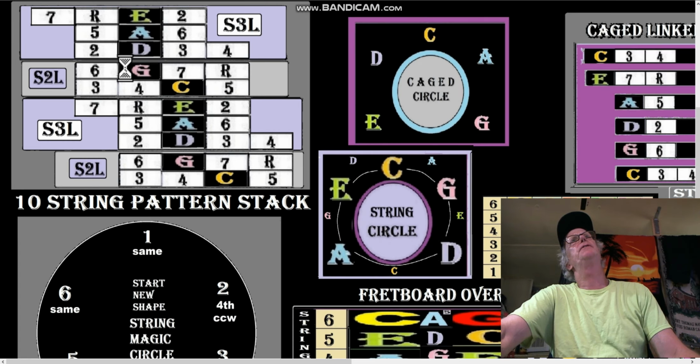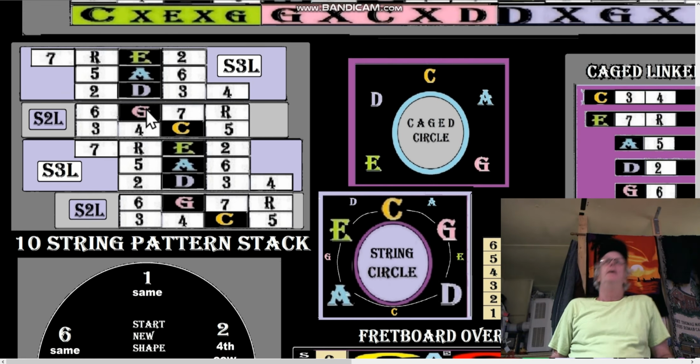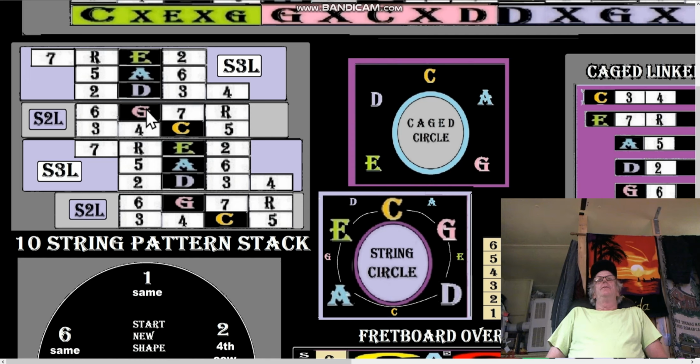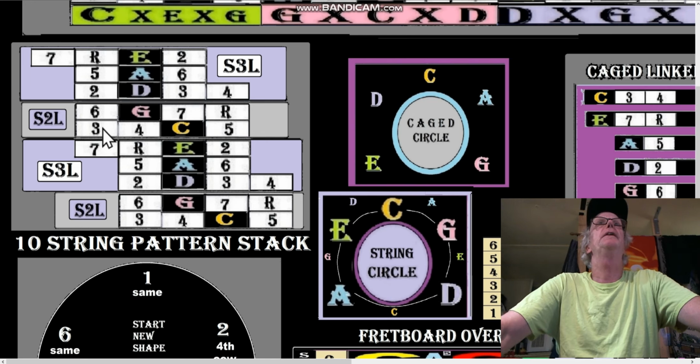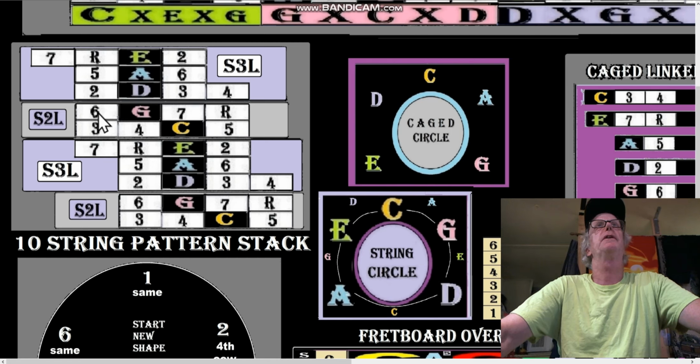So, 10-string pattern stack. Again, why do we have the 10-string pattern stack? Because we want to show 5 instances of 6 strings. That doesn't mean 5 times 6 being 30 strings or anything. It means we have 5 instances of 6 strings. We have 3 to 3, so that's 6 strings. 3, 6, 2, 5, 7, 3. That's 6 strings. We have 6 to 6, 6 strings there. We have 2 to 2, 6 strings there. We have 5 to 5, and we have 7 to 7.